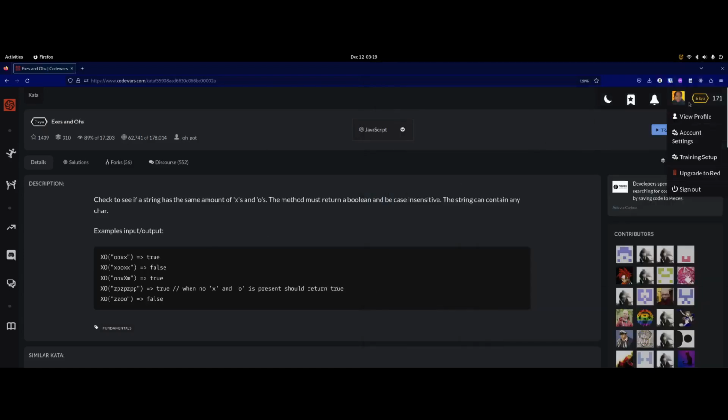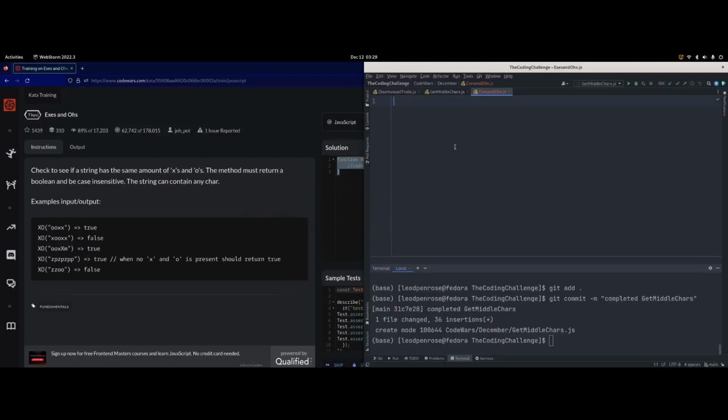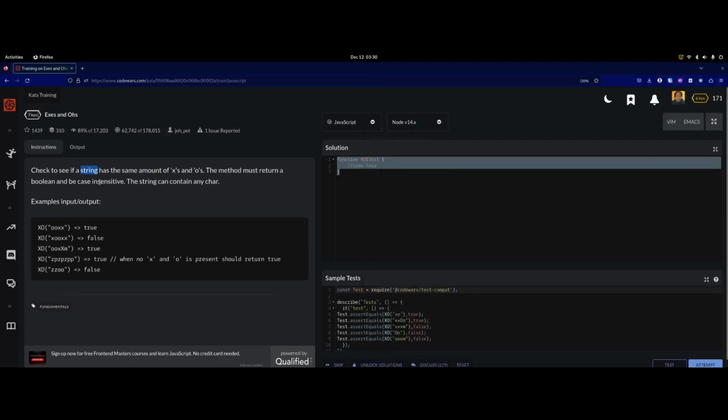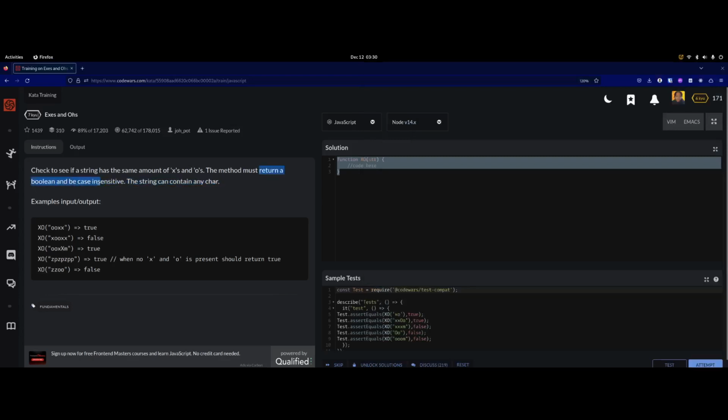Cool. So go ahead and train on this one. Copy the function and do some prep work. So what are our inputs? Check to see if a string has the same amount. So it's going to be a string of characters, and we have to return a Boolean.